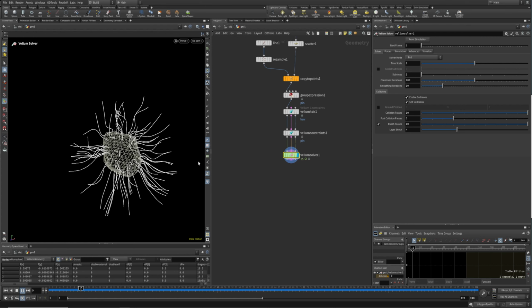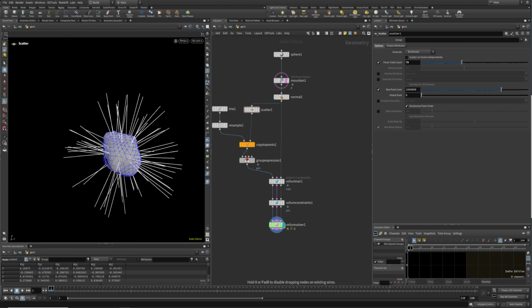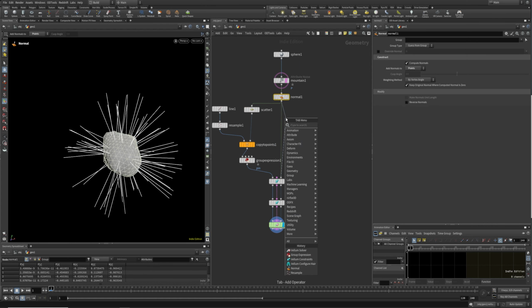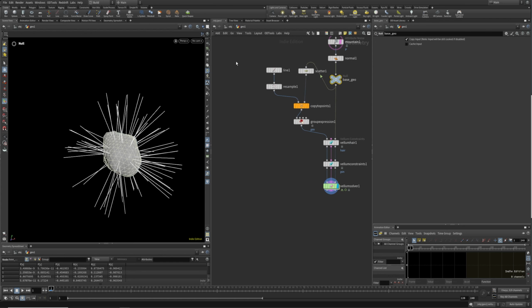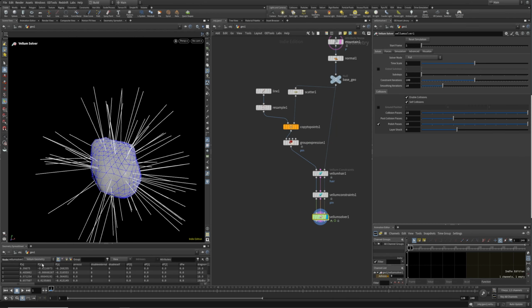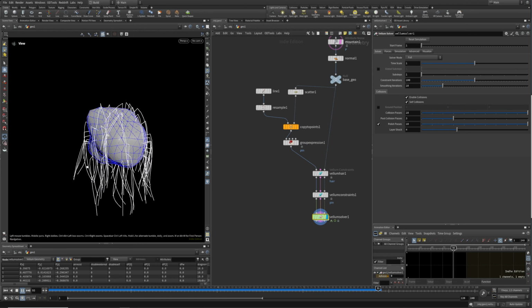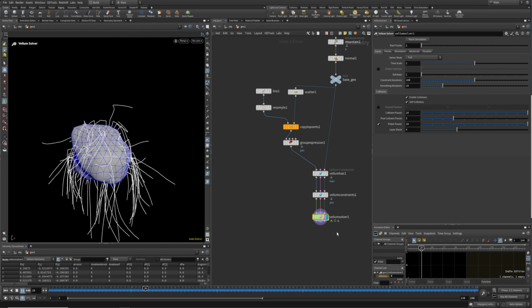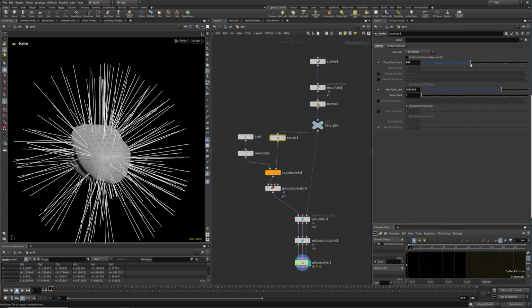And to actually make this a little bit better, we can put a null under the normal here and call this just base geo. So our network kind of looks like this now. And this is the basic Vellum hair simulation, right? We have hair kind of drooping over this weird sphere. And the naive approach to upres this would be to take the scatter and just increase the amount of lines.